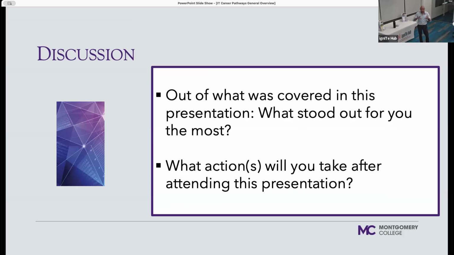And if so, which one? What was something that I found out today that I didn't know, or I want to investigate more? But the second point is the one that I want everybody, and you, if you want to share it, great. Otherwise, I would like for everybody to take some kind of action after attending this presentation. And that action doesn't have to be huge, okay?